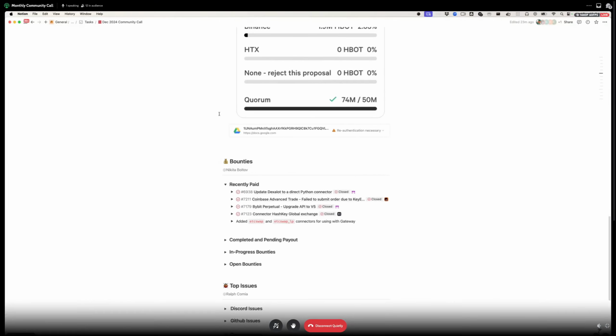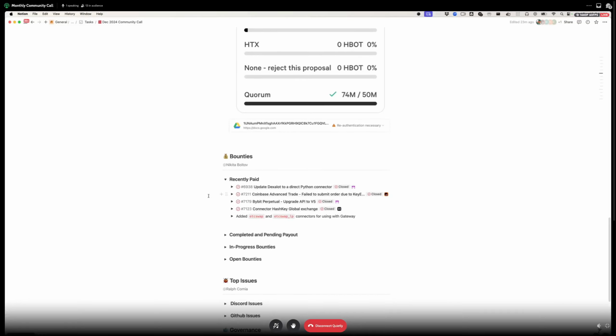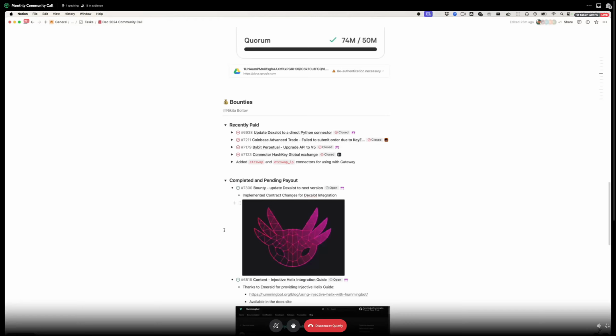We pay out bounties every release. After each release, we pay out all the bounties that have been resolved in that release. Recently, we paid out ones like community developer Yang Kong, who upgraded Dexalot to a direct Python connector, so now it works much better. We also paid developers who fixed the Bybit perpetual connector, Coinbase, as well as other exchanges.